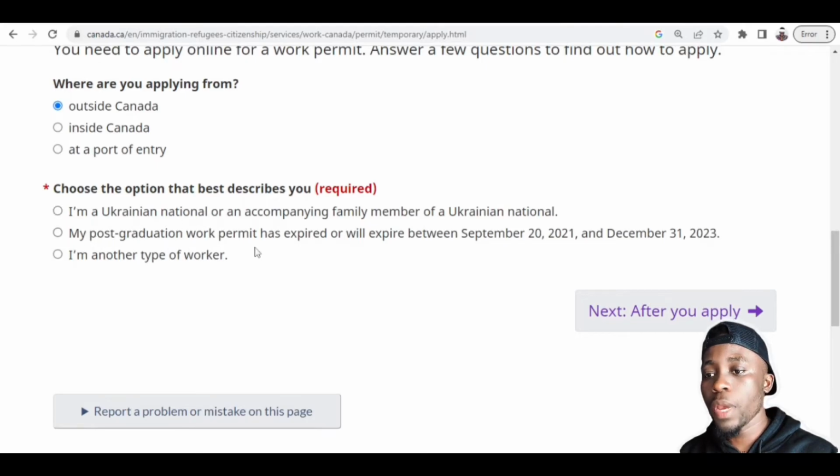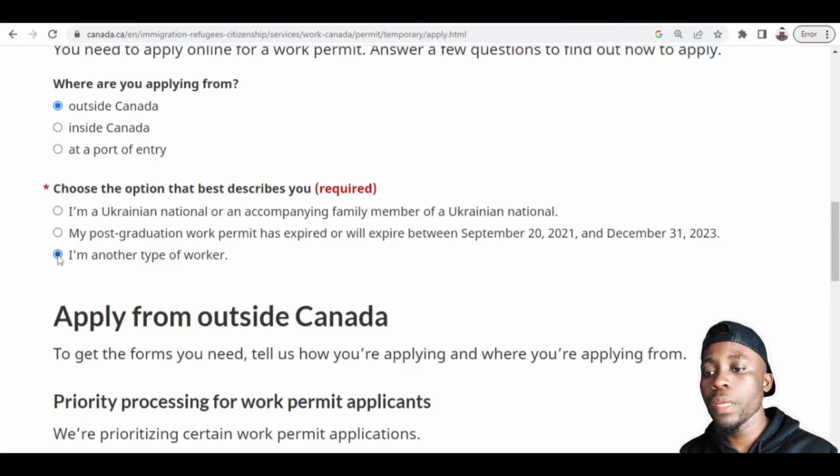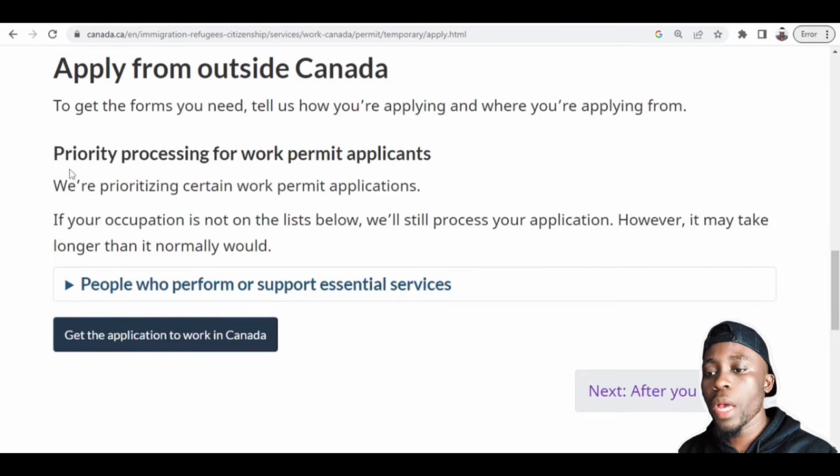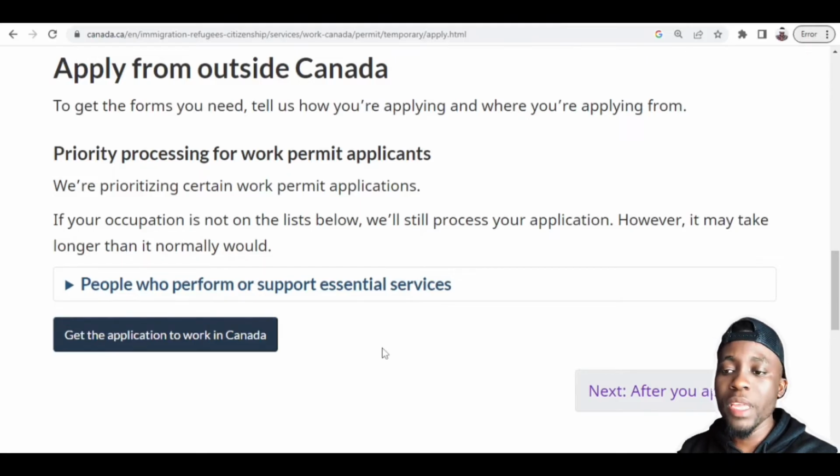Are you on a postgraduate work permit, or are you another type of worker? So I am another type of worker. We click on it, and it tells us this: to get the forms you need, you have to tell us how you are applying and where you are applying from. Okay, so here we can go straight to get the application to work in Canada. All right, so this is the stage where we apply.